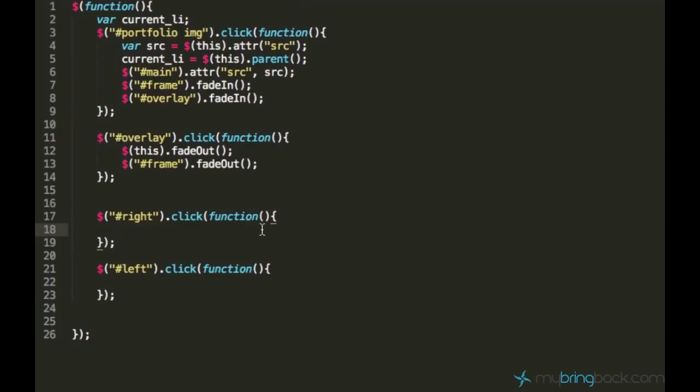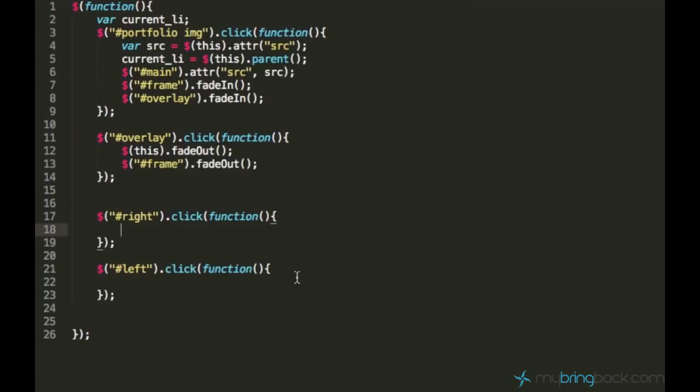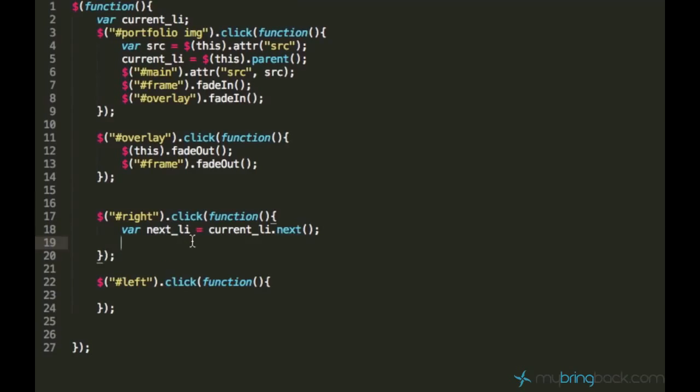Now we can take advantage of this variable and fetch the next list element. Let's define a new variable, I'll call it next li, and set it equal to current li dot next. This is how jQuery works: you use small keywords and they do magic for you. Now we have the next list element, which contains the next picture, in the next li variable.